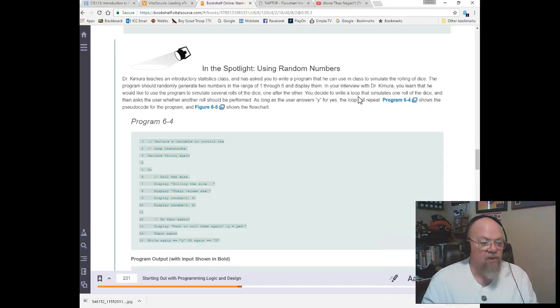In the interview with Dr. Kimura, you learn that he would like to use the program to simulate several rolls of the dice, one after the other. You decide to write a loop that simulates the roll of the dice and then asks the user whether or not the roll should be performed. As long as the user answers yes or Y, the loop will be repeated.